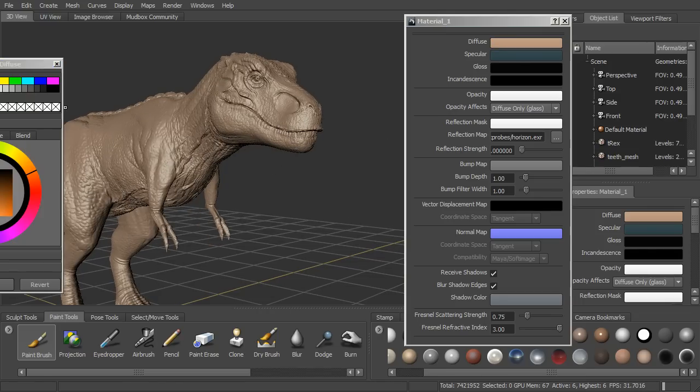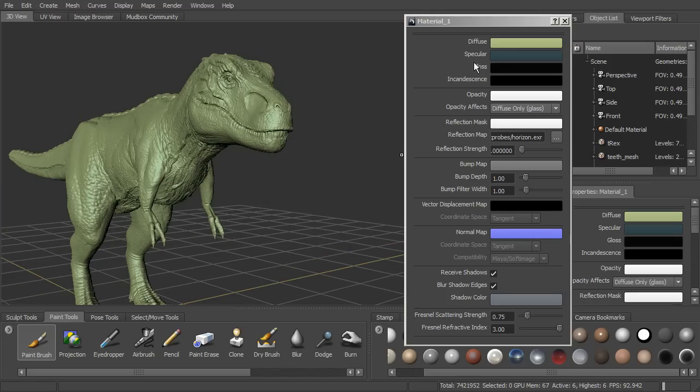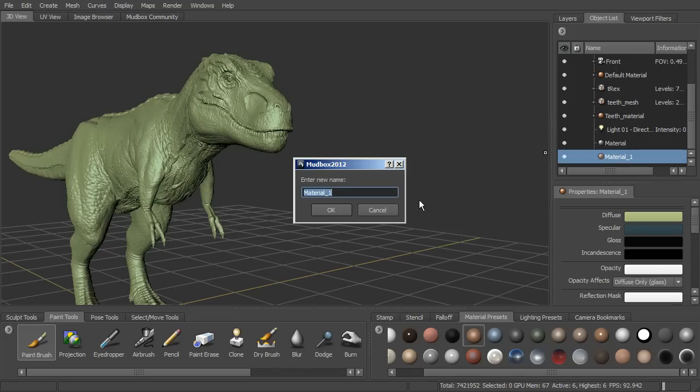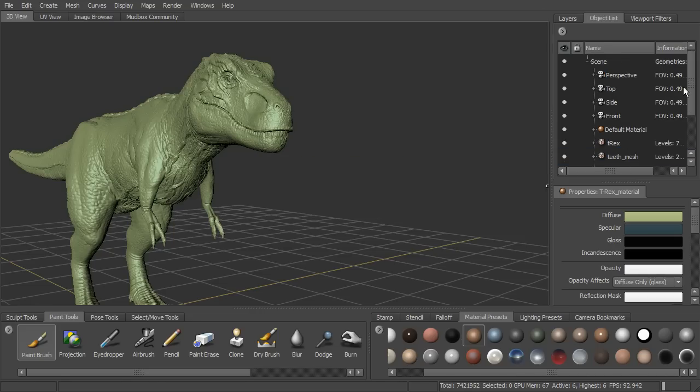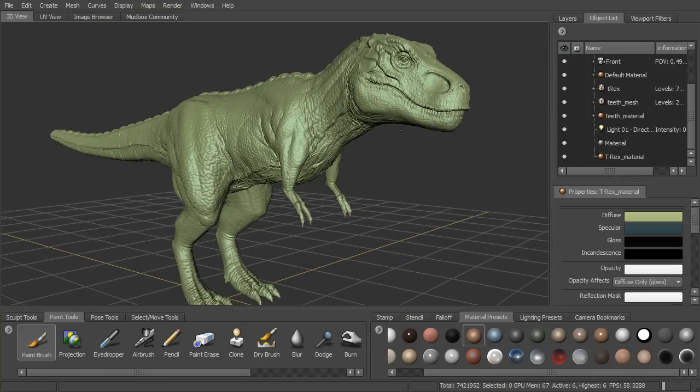We can change the color of our material if we want. You can change the specular, change any of these by clicking on these swatches. Now you can see that we have this new material here. We can go ahead and rename this, so we'll call this T-Rex material or something similar. And so now this T-Rex material is what is associated with this model.